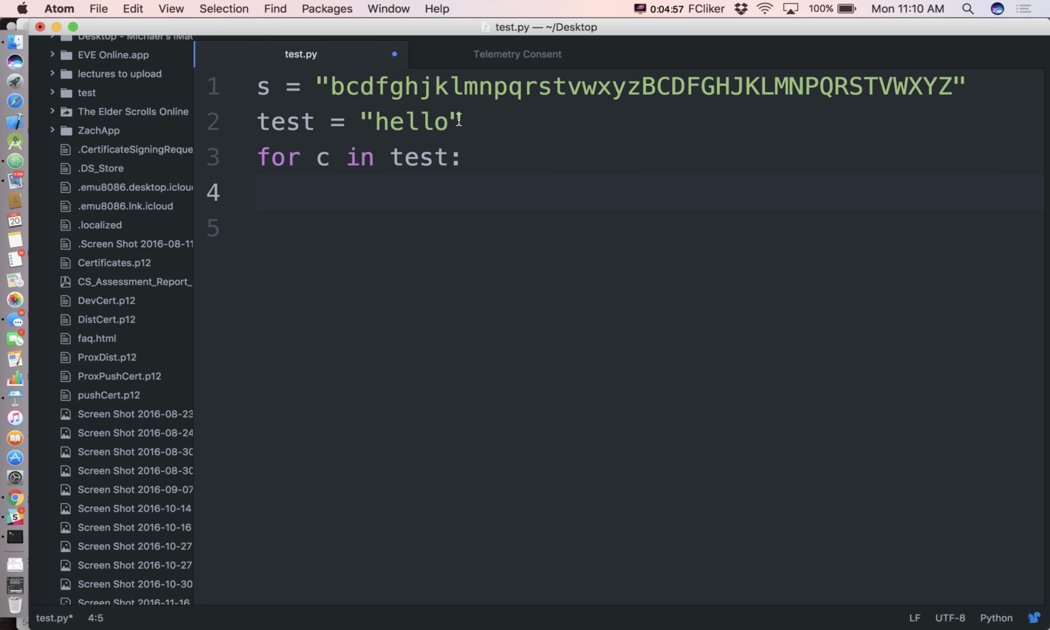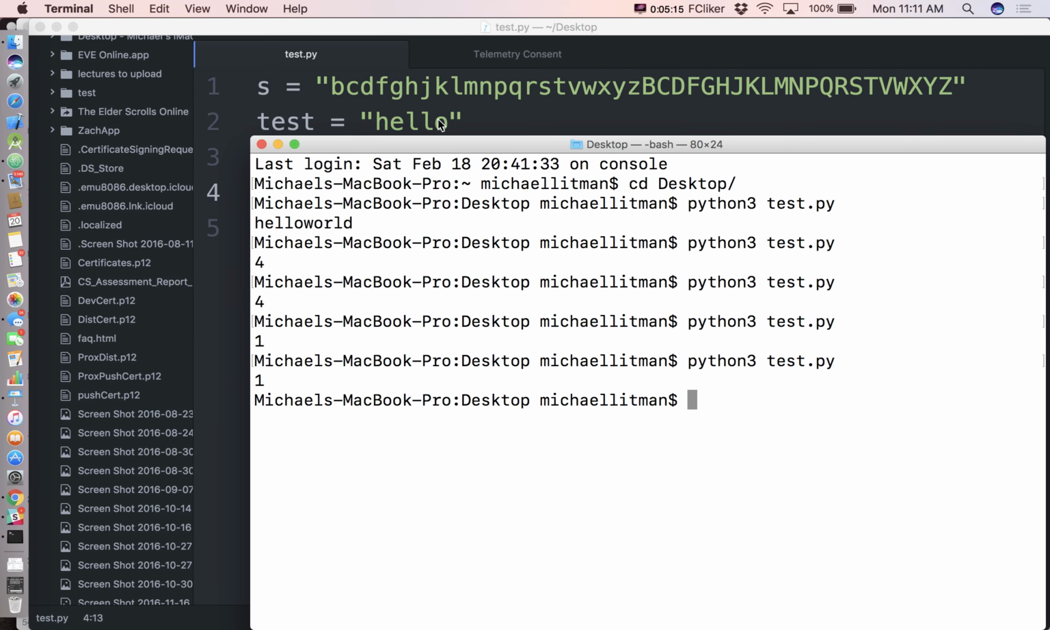Or we have a string representation here for a collection. Okay. So if I just print out these values here, just as a review, this will print out each letter that is inside of the string test. So this will do H, then E, then L, then L, then O. Okay, so let's see that guy run. So there's H-E-L-L-O.